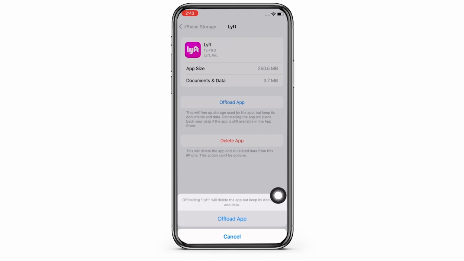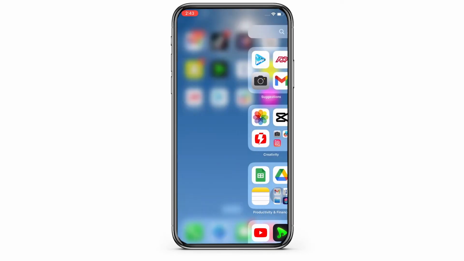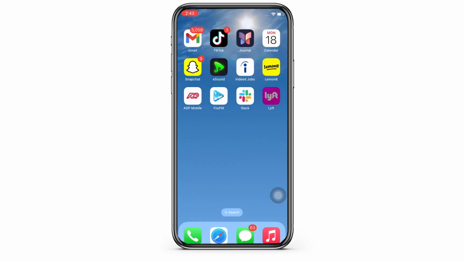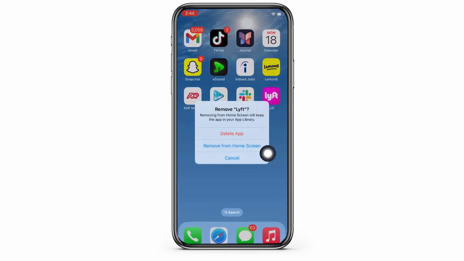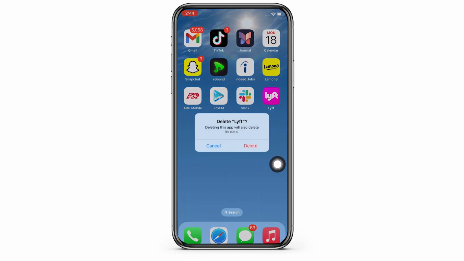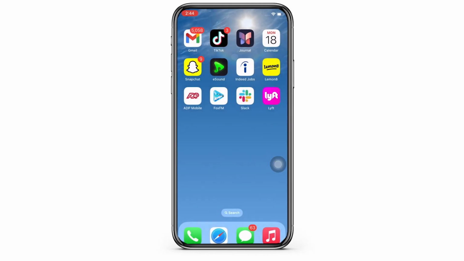And if the issue still persists, try to delete the app and reinstall the app again. To delete, go to your home screen and hold on the Lyft application. You will see the remove app option, tap on that and then tap on the delete app option. In the pop-up that appears, tap on delete again and then go ahead and open App Store and tap on the search bar and search for Lyft application there and reinstall the application again and your Lyft app should be working just fine by now.